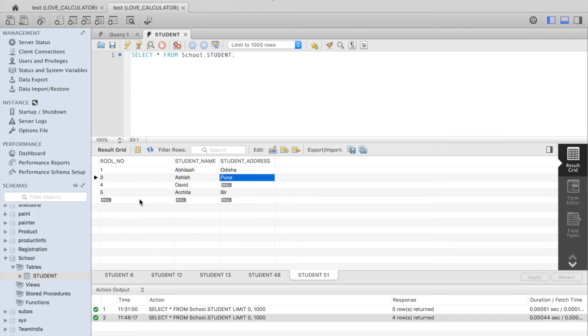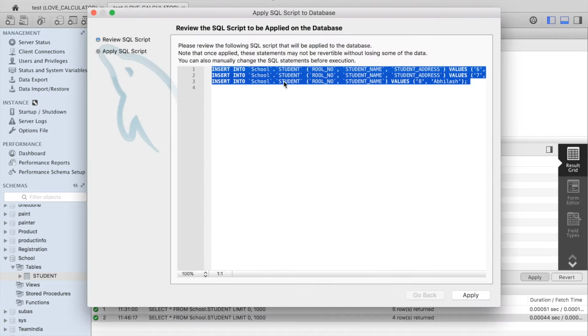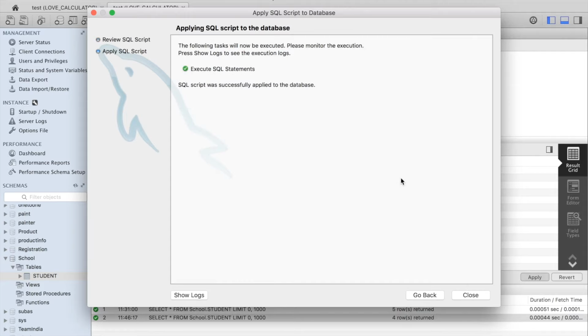Let's say I have some more records right now, let's say I'm going to insert some more records right here. Let's say number 6, Rakesh. Let's say he is from Pune again. And again, number 7, Prasad. Let's say he is from Pune again. Okay. And let me insert another record. Let's say number 8, and let's say his name is also Abhilash, and he is from, let's say, Telangana. Okay. So let me insert all these records to my student table and let me hit apply. So it's executed successfully. So let me hit close.